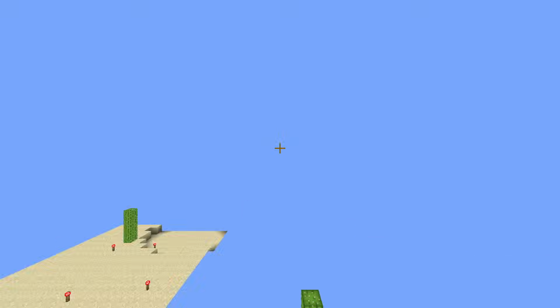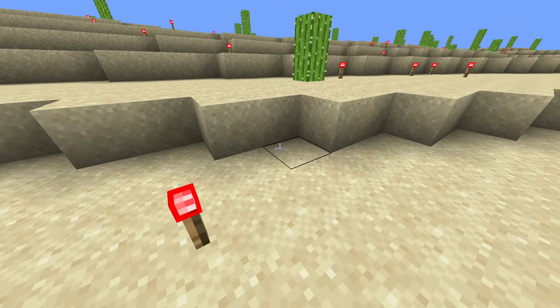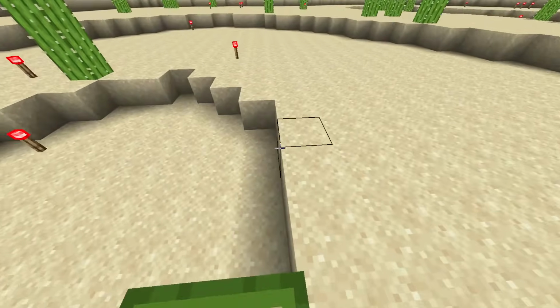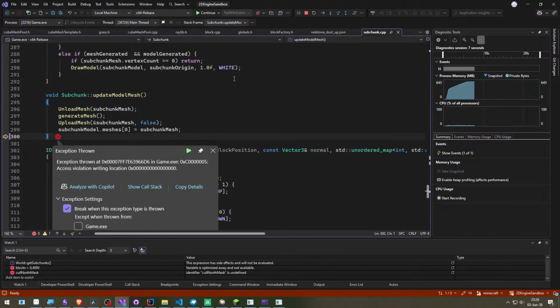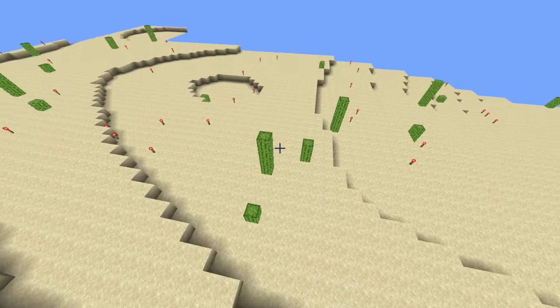That's very weird. If I place it like this, it doesn't crash. If I place it near here, okay, let's place it near here. It crashes? Update model mesh. Yeah, I'll figure that out some other time. I don't want to bother with that.